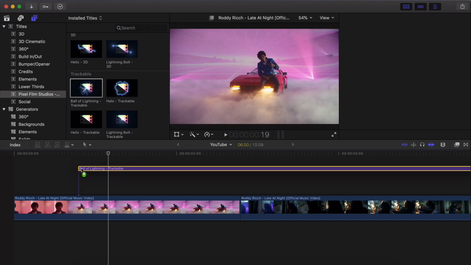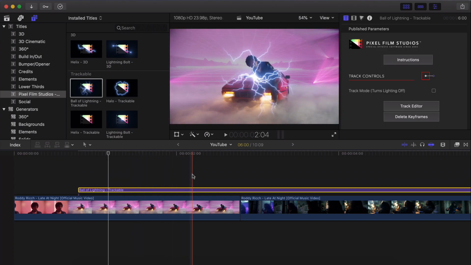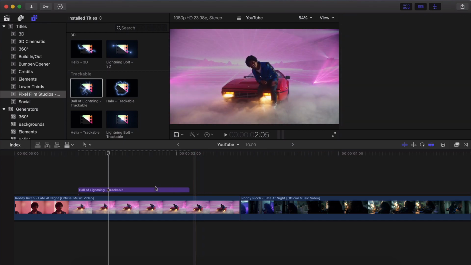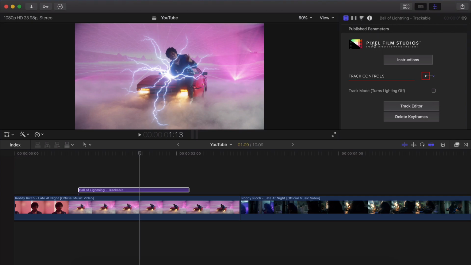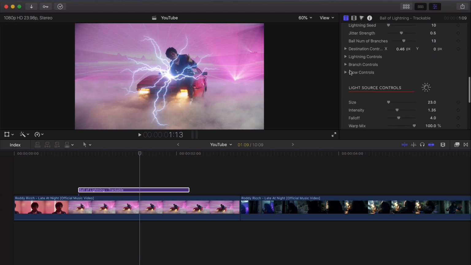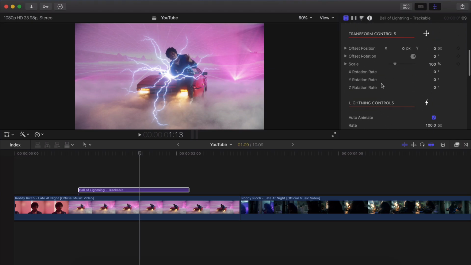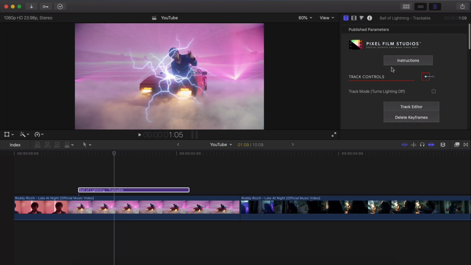So if I drag it above our media, move it to where you think you're going to begin this effect and where you want it to end. So I'm going to go about here and press B. Command B, and I'm going to delete the rest. So this is almost a second long. Once you go in the parameters, you're going to see that we have the track controls, we have transform, lightning, and light source, as well as glint controls. So all of these of course control the lightning and other elements within this plugin.